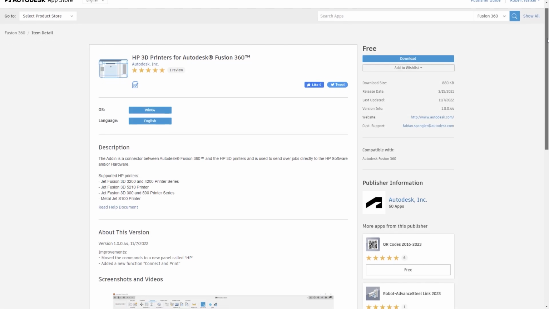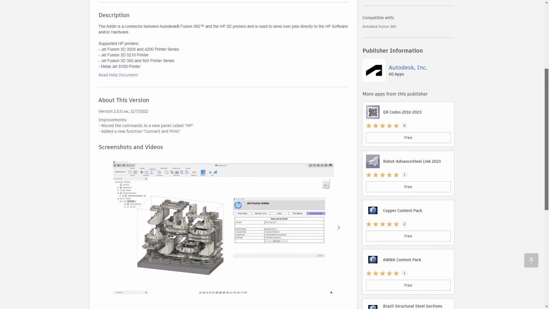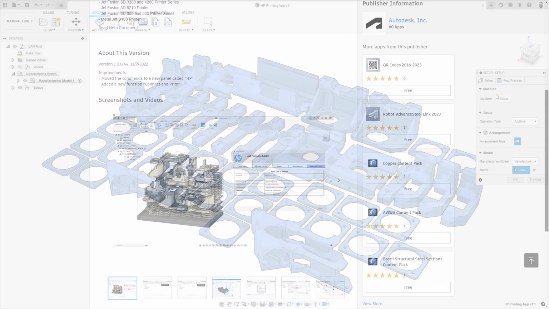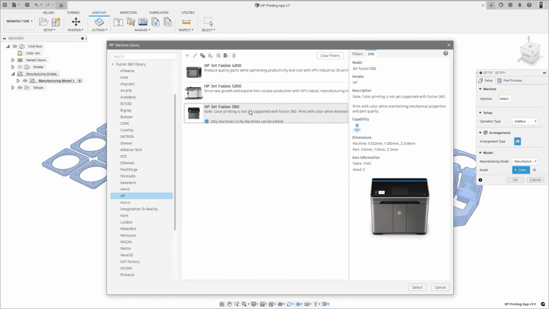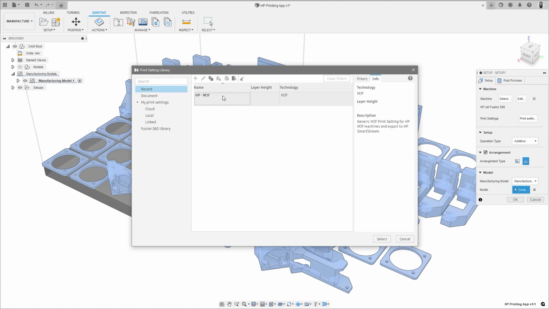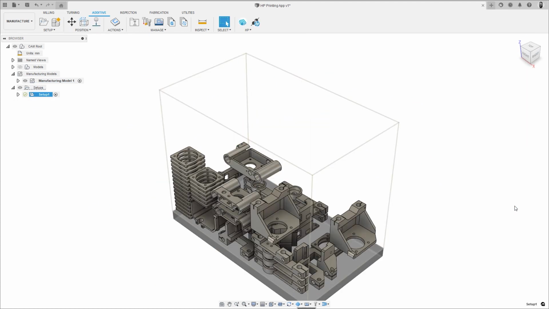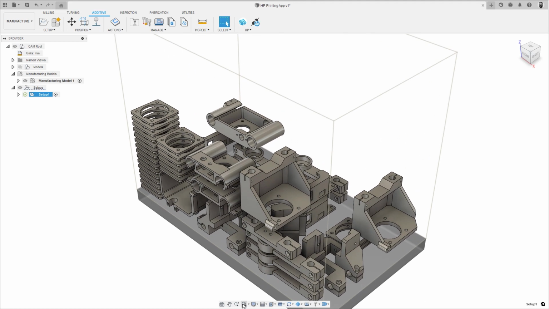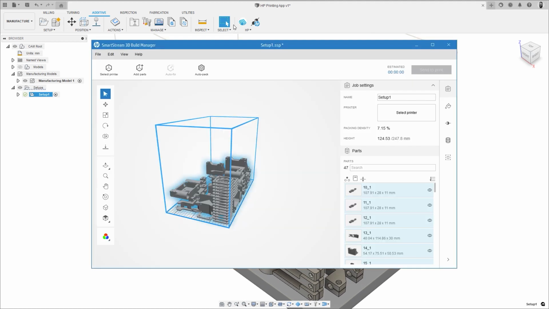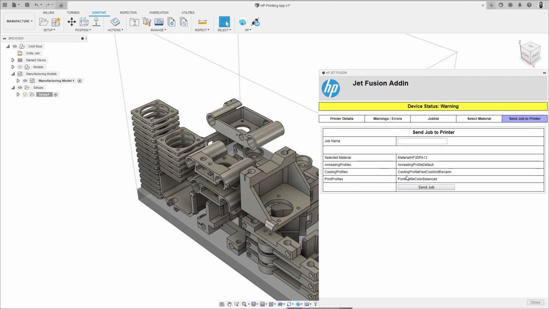For HP multi-jet fusion printing, we have also made an update to the app interface. Once downloaded from the Autodesk App Store, any additive setups which call for a HP printer will instigate a new panel called HP where the commands can be found. Users then have the option to send to the HP SmartStream 3D Build Manager or connect directly to the printer and start the printing process from within Fusion 360, streamlining the process of printing parts on your HP printers.